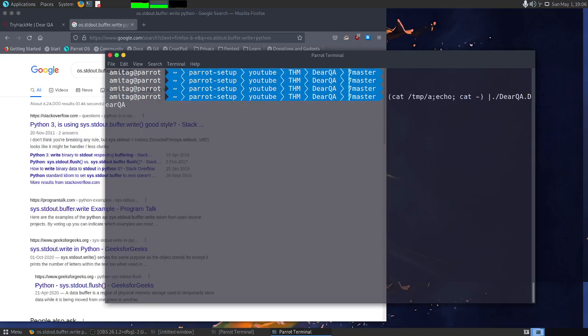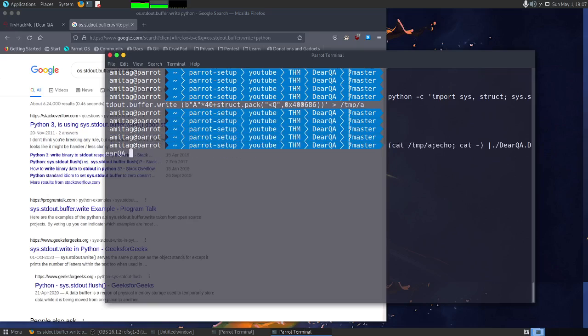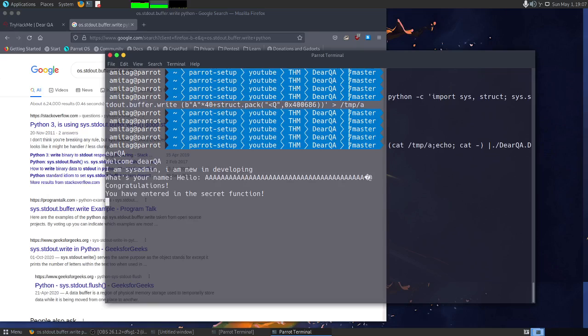The simple solution to that is you can use the struct module. So we have done import sys, struct here, and then struct.pack with "<q". This will basically pack it as a 64-bit address, and then the actual address that we had, which is 0x400686, we are putting in /tmp/a. And once we put this in /tmp/a, we can again do the same thing that we were doing earlier, which is cat /tmp/a and then echo and cat -, and this time we should have a shell.